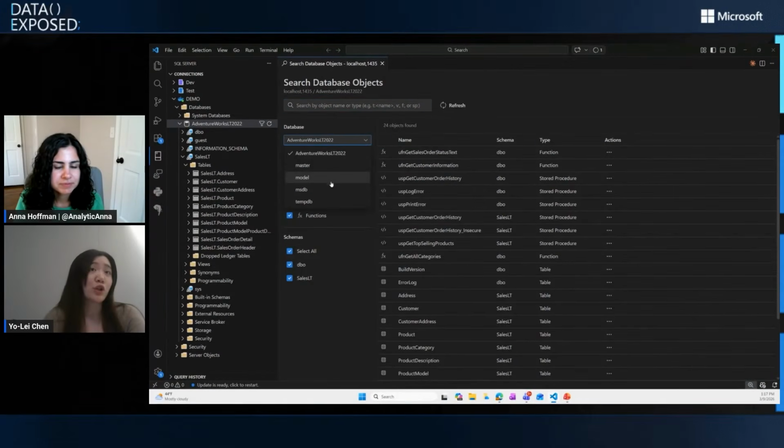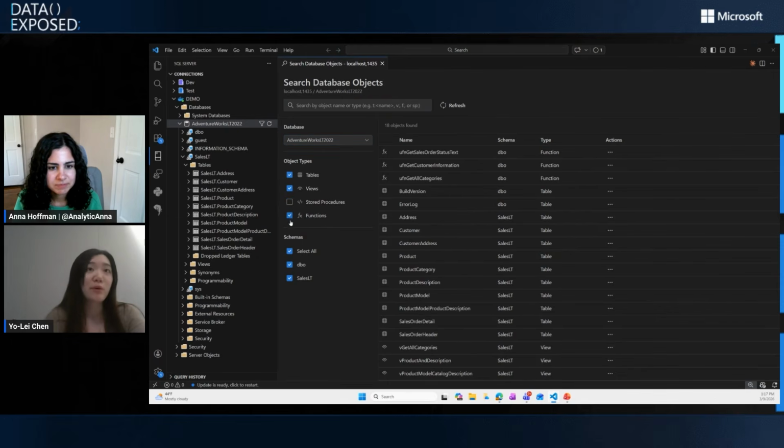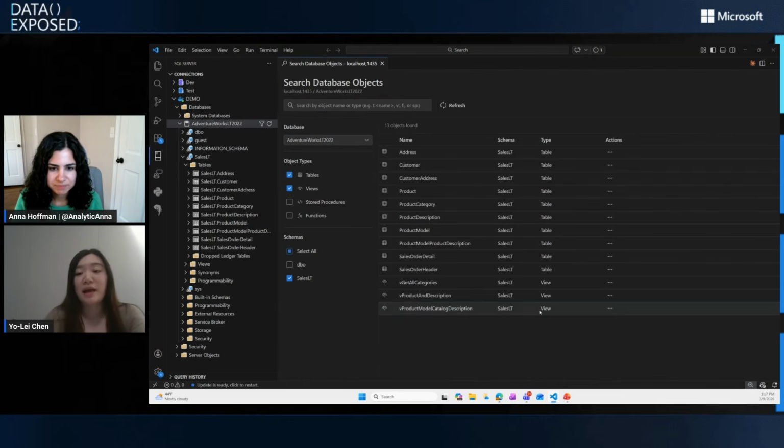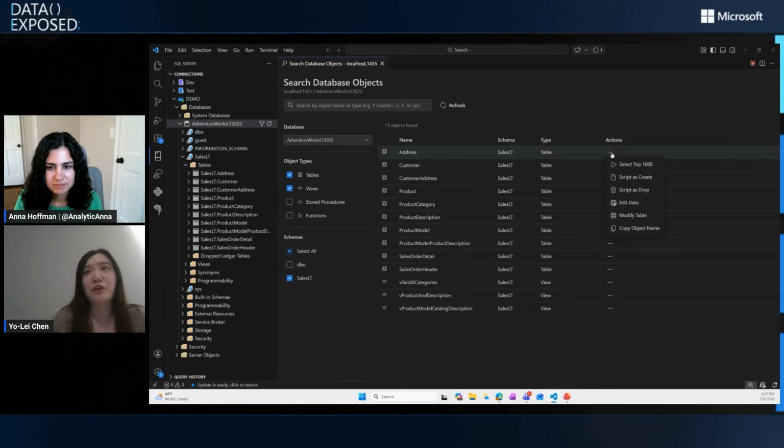I can switch between different databases. I can filter by object types. I just want to take a look at tables and views, for example, and everything under, let's say, SalesLT. So here I now have the filtered list of objects. I can click on the ellipsis. There are more actions that come with each database object. So for example, if I click on address, there are different scripting options I can access super quickly, like select top 1000, script as create, drop, edit data, which is something that I'll show later.